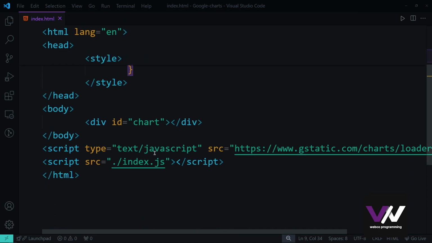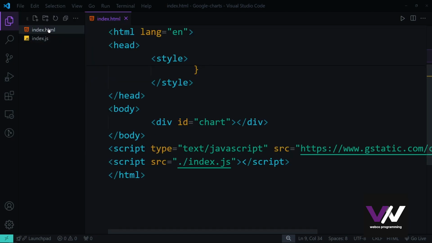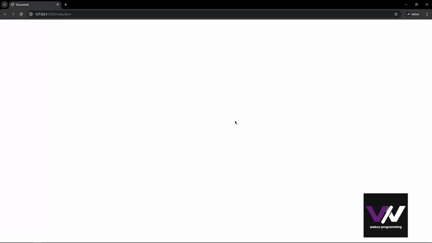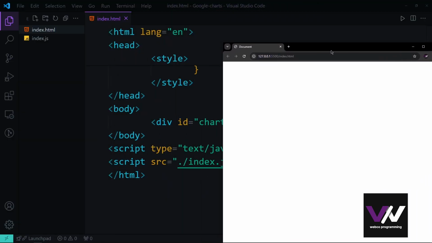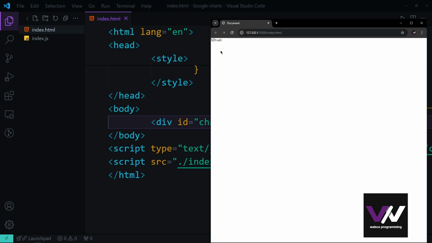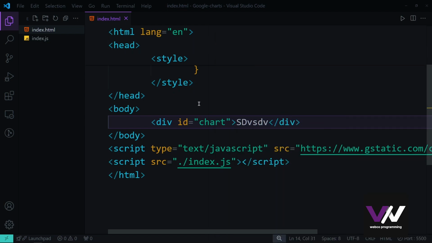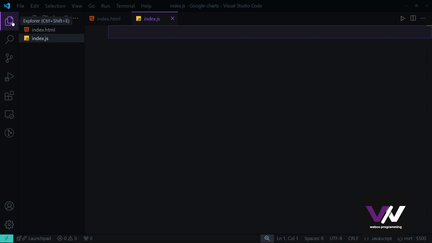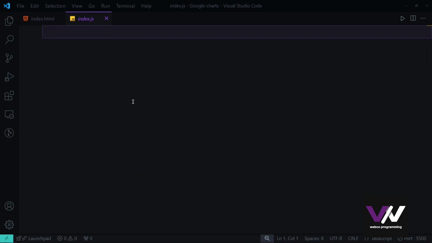Now, after this one, we're going to simply open our index.html using our live server, which, as you know, is an extension in VS Code. We don't need to refresh our code every time we make a change, and any change that we have inside of our code is going to be applied in real time on our web page. So first, let's come into our index.js and write the basic code for our chart, and then we're going to do other things step by step.